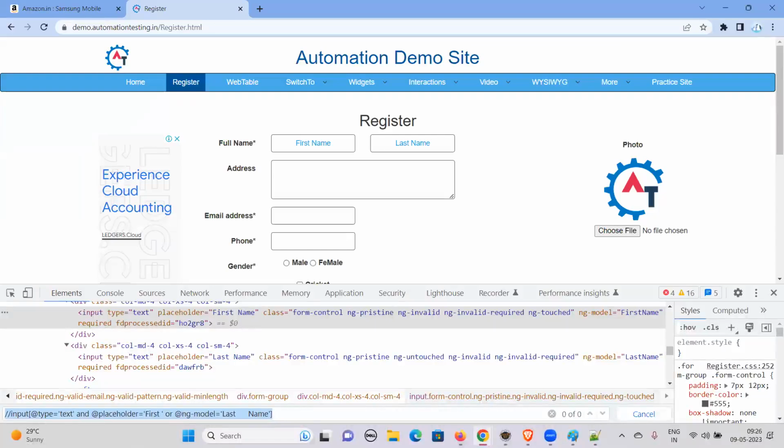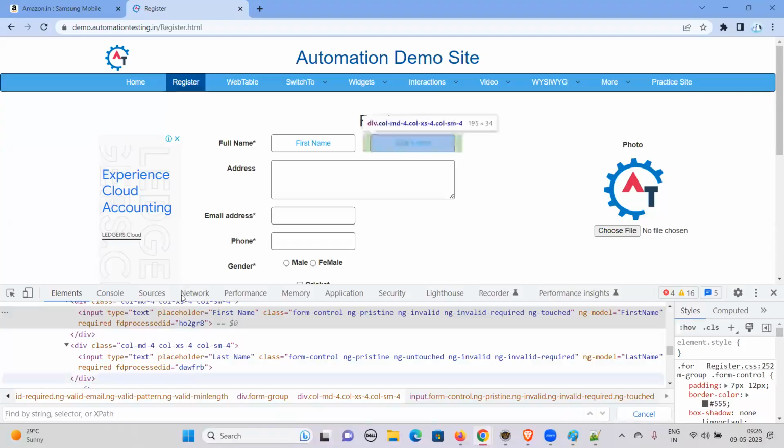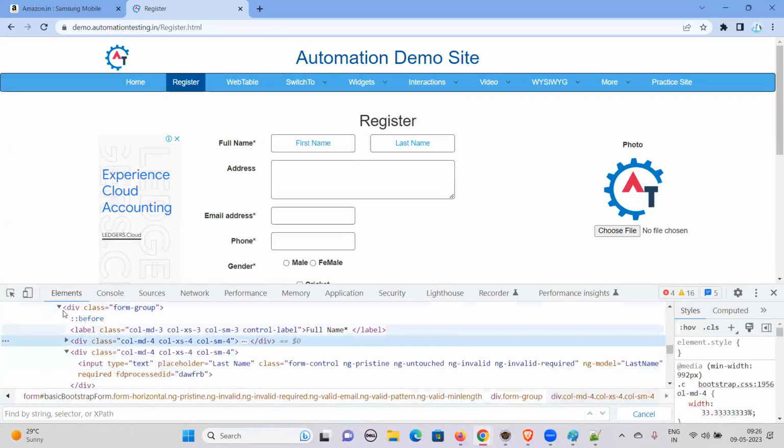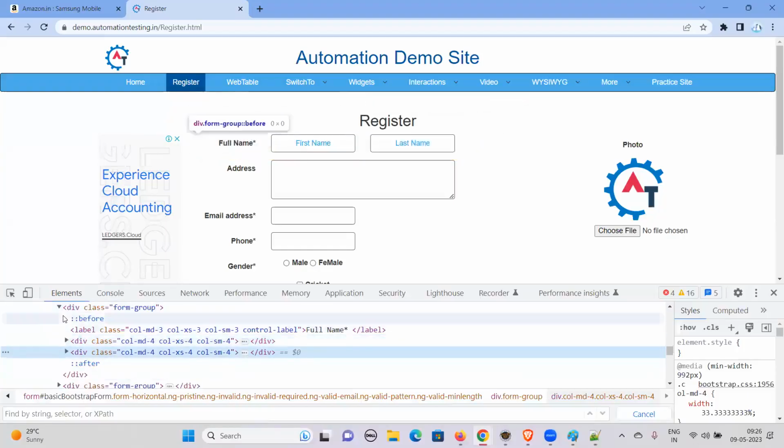Chaining of the declarations of XPath. So how do we do it? For example, now you see I'm identifying the element directly, right? Input. See, here I'm trying to identify the element directly. I'm writing input type is equal to text and placeholder is equal to placement. But I want to identify this element from the parent element.